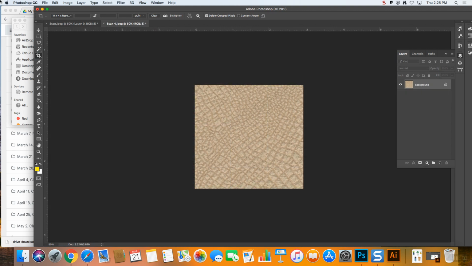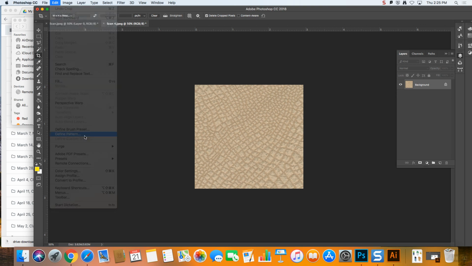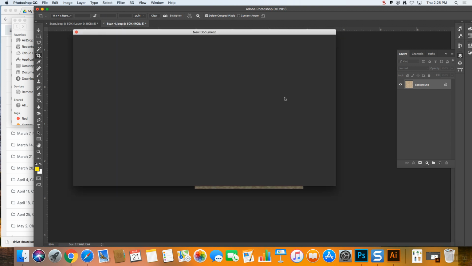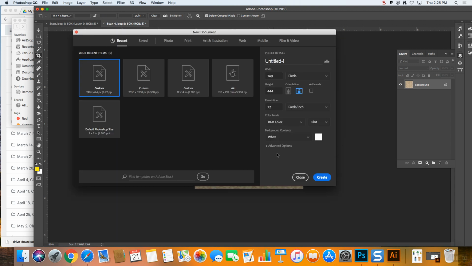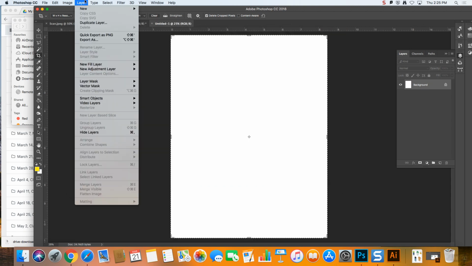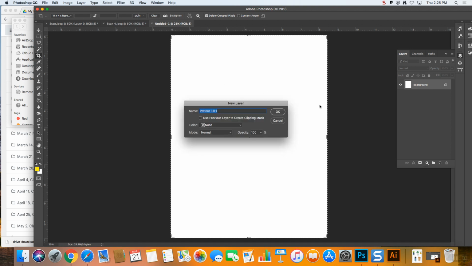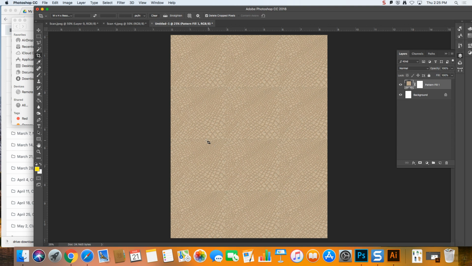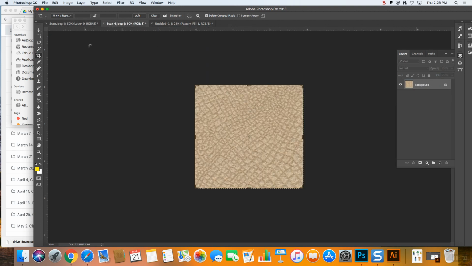So if I hit enter and then go to Edit, Define Pattern, because we're in Photoshop, I can go to File, New and make a bigger page, and fill it with that pattern, just to check it out. So that's going to be Layer, New Fill Layer, Pattern. And you guys can see how much of a seam there is here. So we're going to try to eliminate some of this. And to do that, we need to use Filter, Other, Offset.